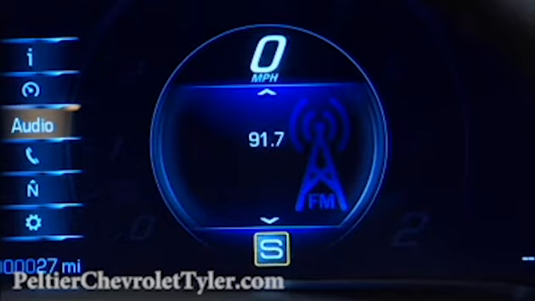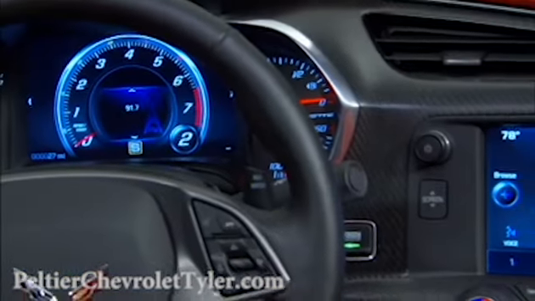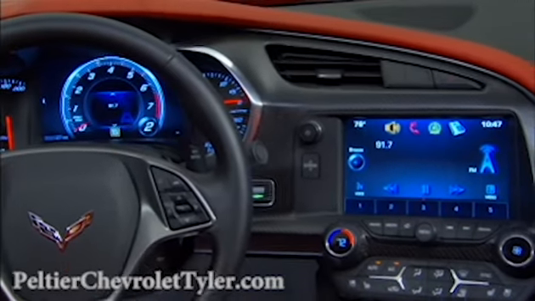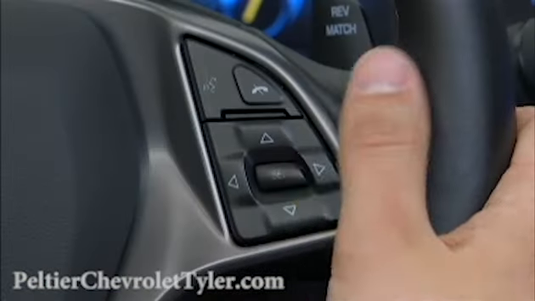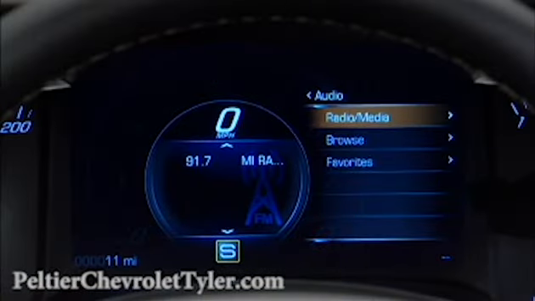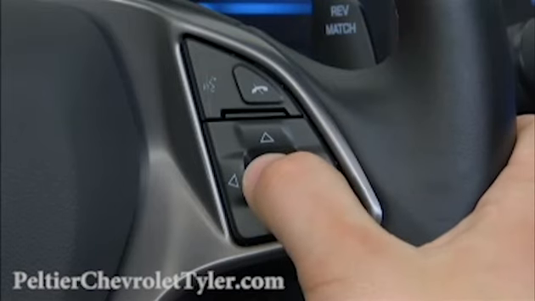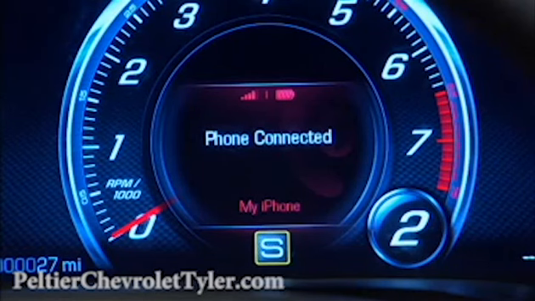Press Select to bring up audio. This screen will conform to the center screen. Make audio selections from this point. The right button will allow more options. Press Select to bring up phone. This screen will conform to the center screen.